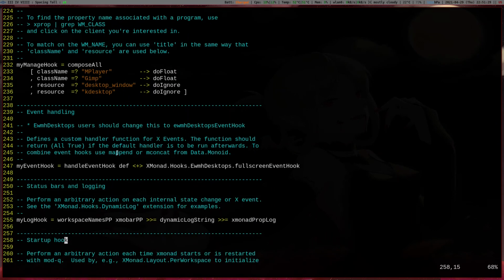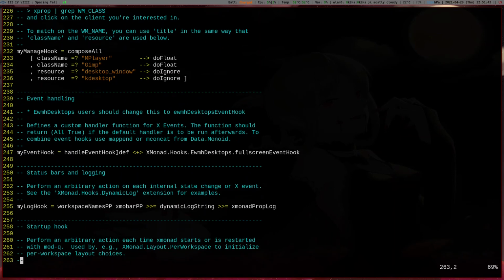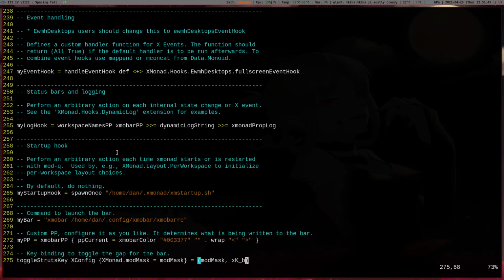So my log hook, workspace is XmlBar PP. So this is my PP stuff. PP, I gotta go PP. I'm just joking, but anyway, I'm just being funny because it kind of makes me think the way I do sometimes.